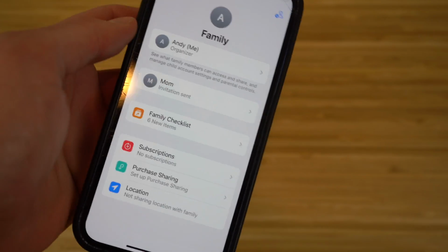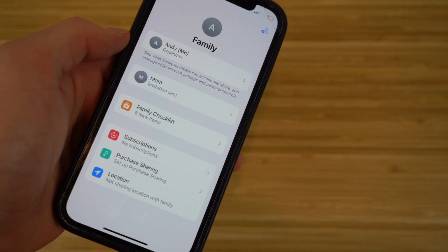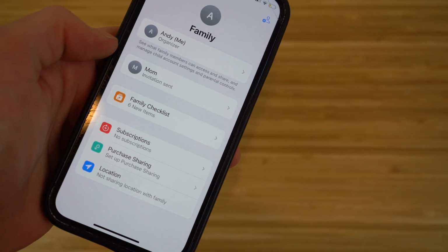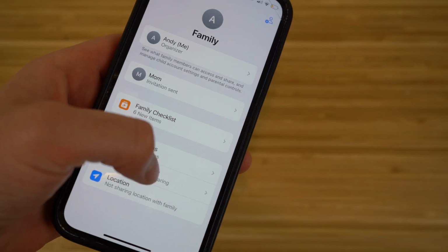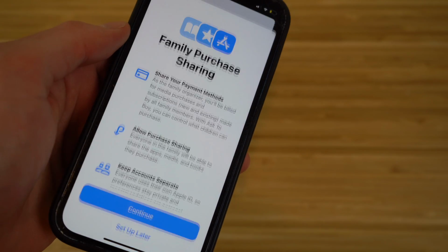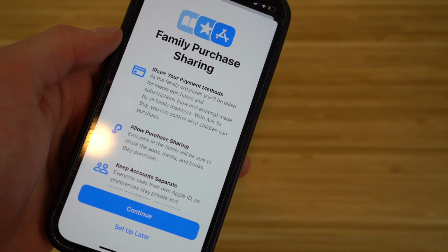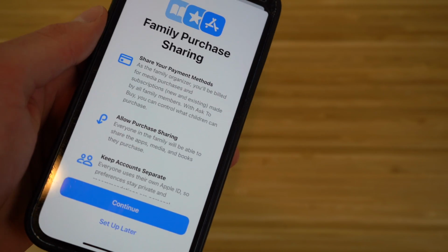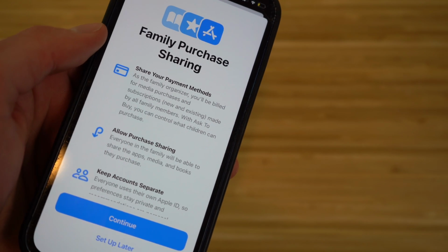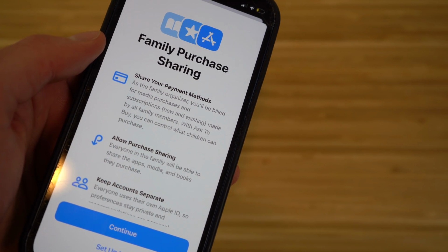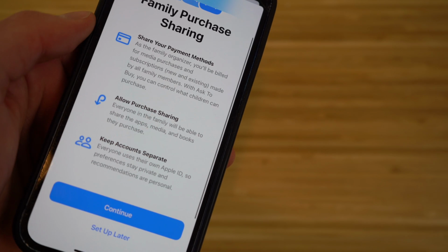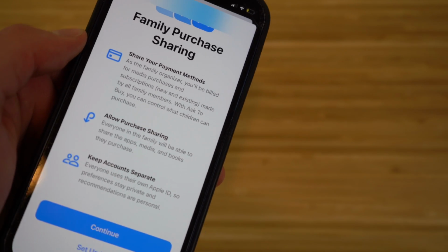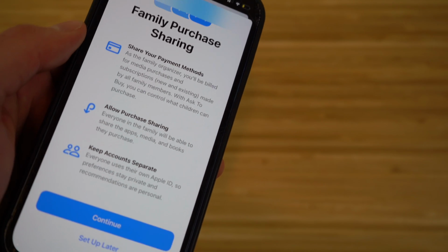And then if you click done right here, it's going to show which subscriptions you guys have shared with your family. We have none at the moment. Then there's also this purchase sharing section where you can set up purchase sharing. Basically, this allows you to share your payment methods with your family once you set up family settings on iOS 16. You can allow purchase sharing, which means everyone in the family will be able to share apps, media, and books that they purchase, and everyone's accounts will be separate at the same time. Everyone uses their own Apple ID, so their preferences stay private and recommendations stay personal.